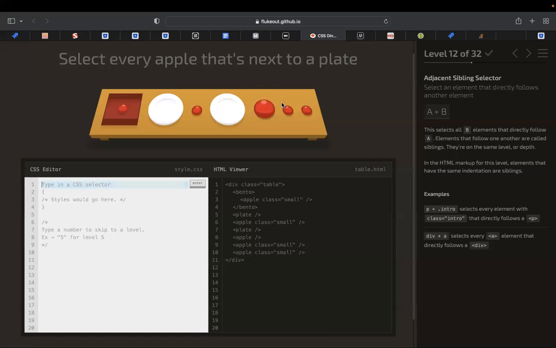Select every apple that is next to a plate. I can't hear you, Will. Am I muted? There you go. Let me hear your guess. I tried apple plus plate, but that didn't work. Apple plus plate. All right, this most likely is not going to work. The only reason why is this selects all B elements that directly follow the A element. You have it in the wrong order.